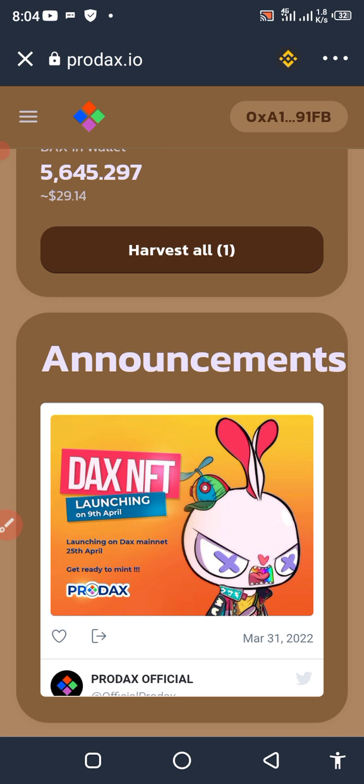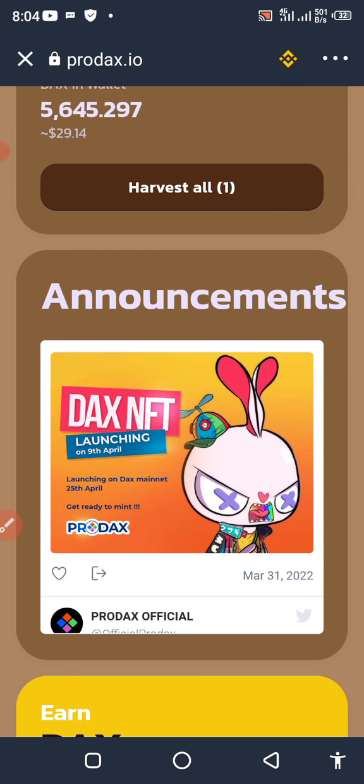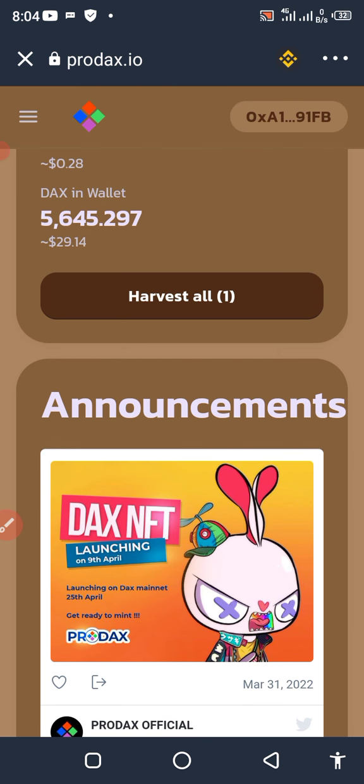For those of you who do not know how to provide liquidity to begin the farming, I'm going to give you a basic step, but if you want an in-depth tutorial on how to provide liquidity for DAX using BNB, you can check in the description below. I'll leave a link to the video that gives a comprehensive guide on how to supply liquidity for DAX BNB.